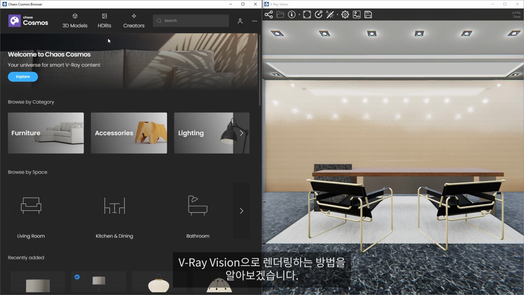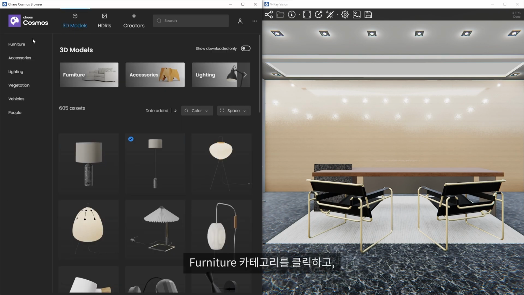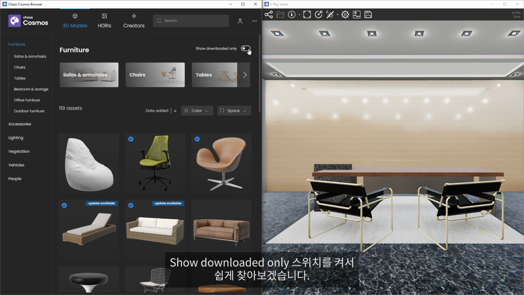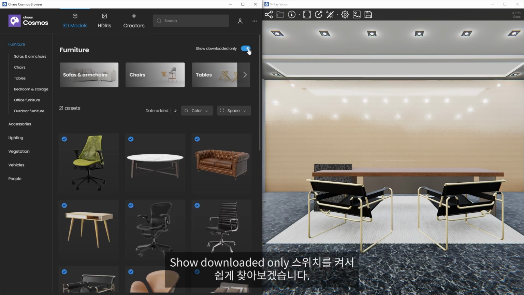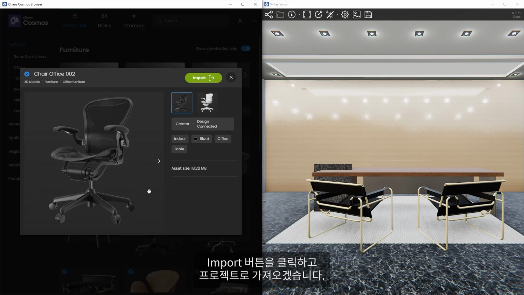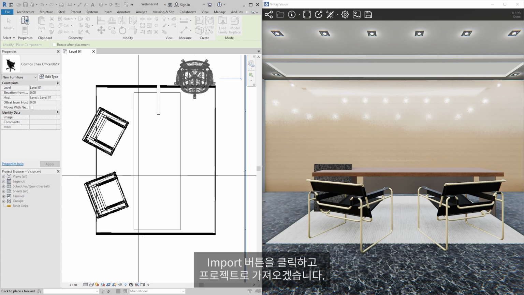Let's see how we can use the Cosmos browser to quickly import some Cosmos assets into our project and render them with V-Ray Vision. I'm going to click on the Furniture category here, and let's see if we can find a nice chair for this project. Since I already downloaded a nice office chair in advance, I'm going to switch on the Show Downloaded Only toggle here to make it easier to find. Alright, I like this black chair here, so let's click the Import button to bring it into the project.